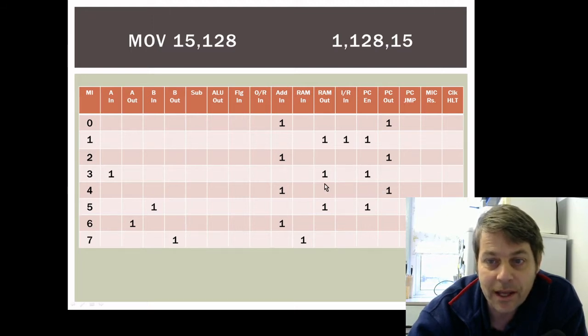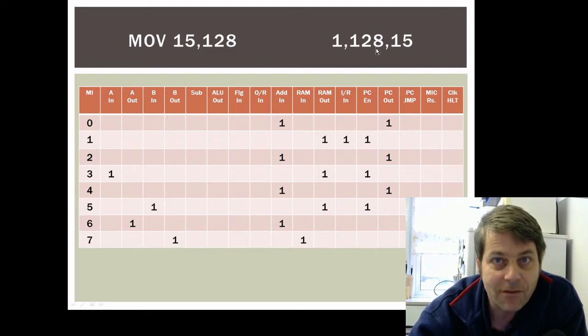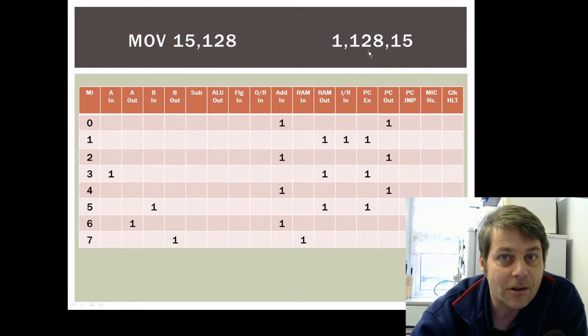Then we'll get the next operand by program counter out, address register in, and then we'll take RAM out and move it into the B register and just move the program counter on. So we've loaded the value 128 into the A register and 15 into the B register. We then take the A register out, which is the value 128, put it into the address register. So now we're addressing memory location 128. And then we'll take what's in B register and put it into RAM. So we'll take the 15 and put it into RAM at address register 128.